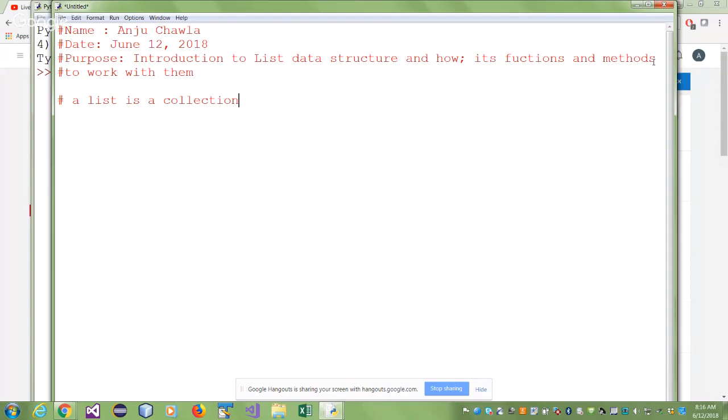So you do use them. So if you use them, that means you will write programs that will need lists. So it's basically a collection of different data type elements, you could say.